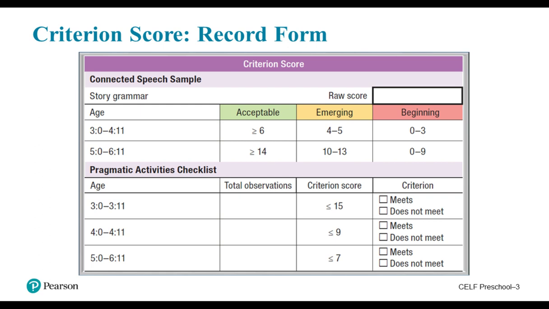The Criterion scores tables are found here, and look like this in the record form. The Connected Speech Sample Subtest and Pragmatics Activities Checklist allow you to evaluate the child's performance based on the specified criteria. Story grammar for Connected Speech Sample is described as acceptable, emerging, or beginning. And for the Pragmatics Activities Checklist, the performance is described as meets criterion or does not meet criterion.